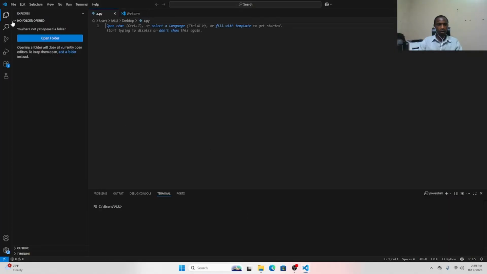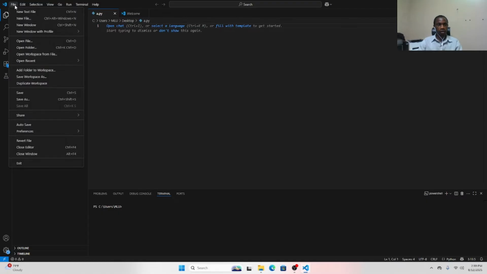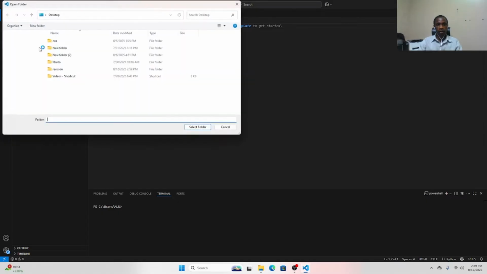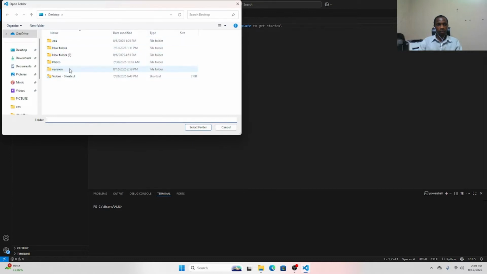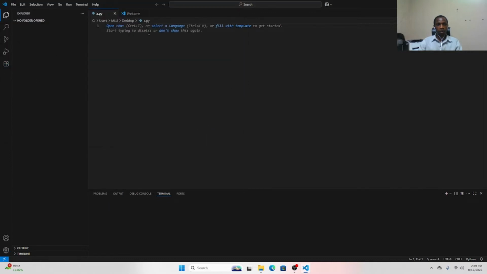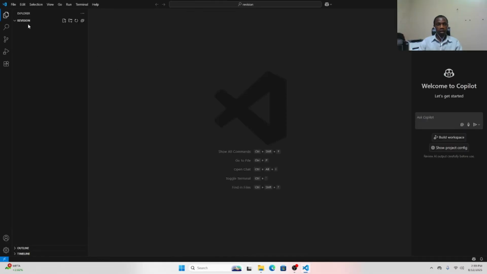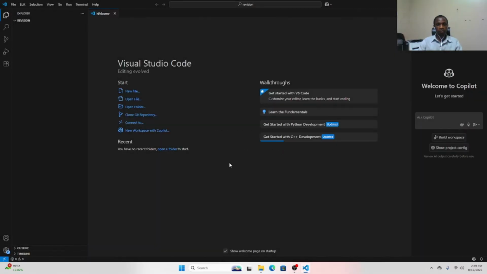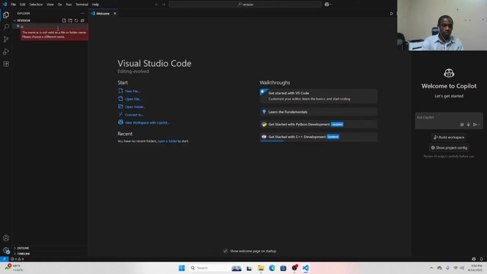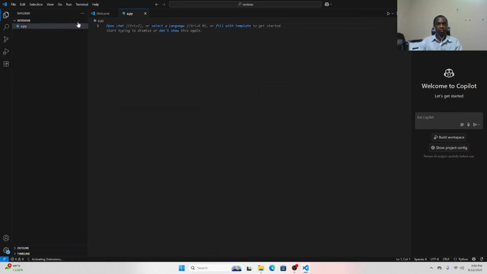So just click on file, open folder. Now click on the new revision folder and select folder. Yes, in our folder we don't have any file yet, so we're going to click on this new file sign. Click on the new file. You can call it a.py and save.